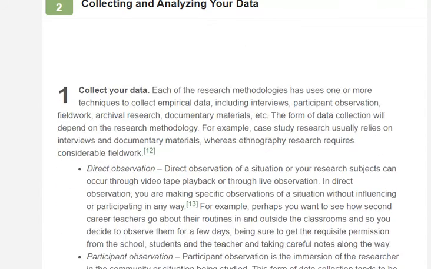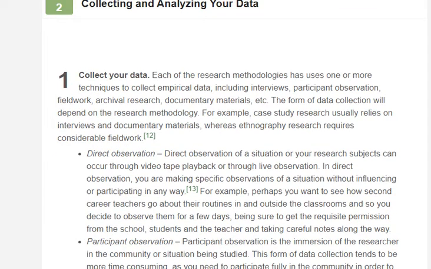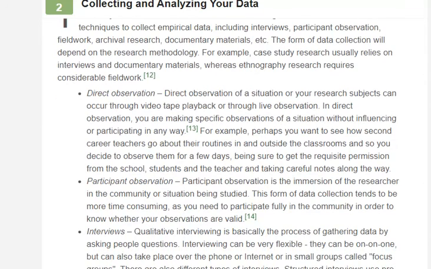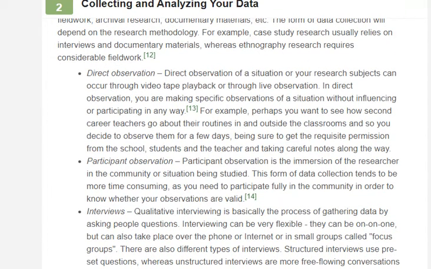For collecting your data, each of your research methods uses one or more techniques to collect empirical data, including interviews, participant observation, fieldwork, archival research, documentary material. The form of data collection will depend on the research methodology. For example, case study research usually relies on interviews and documentary material, whereas ethnography research requires considerable fieldwork, direct observation of a situation. Your research subject can be observed through videotape playback, live observation, or indirect observation.